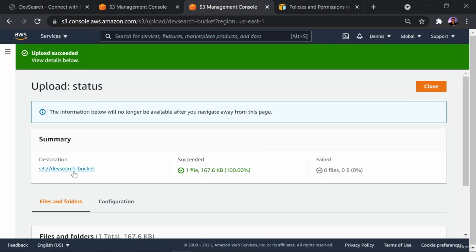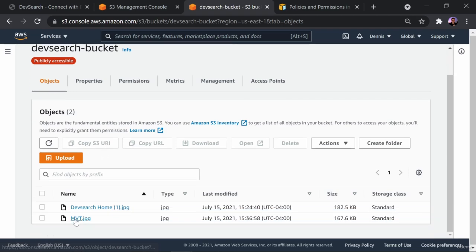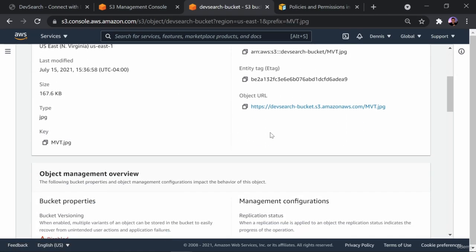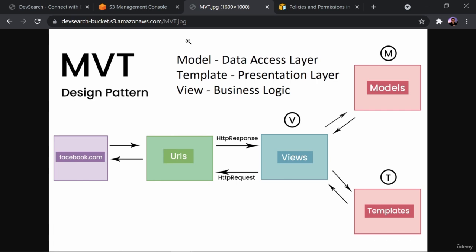So we'll go ahead and go into our bucket now. So in our bucket, we see MVT. And when I go to that URL, because of that bucket policy, I didn't have to make this image publicly available.